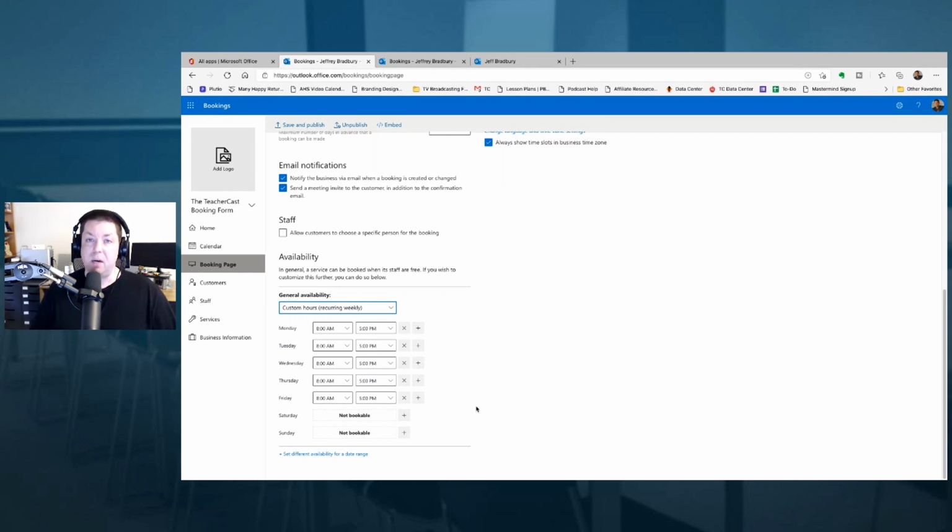I can make myself only bookable for certain hours. This is a really nice feature. You can see here on Monday, I can say from 8 o'clock to, let's just say, 3 o'clock. Notice it's giving me all the 5-minute increments here, so this is kind of easy. I'm going to say 3 o'clock.